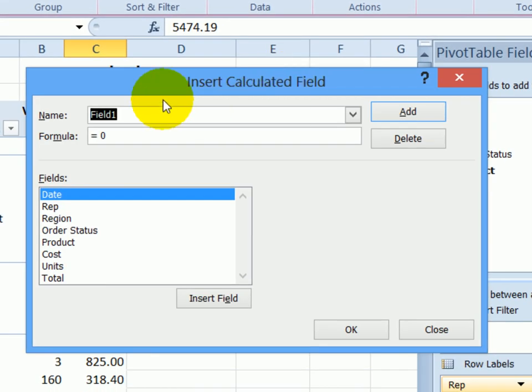The first thing we'll do is give this a name, and this is going to be the calculated bonus for each sales rep, so I'll call it Rep Bonus, and press Tab to get down to the next box. This is where we're going to put in the formula.